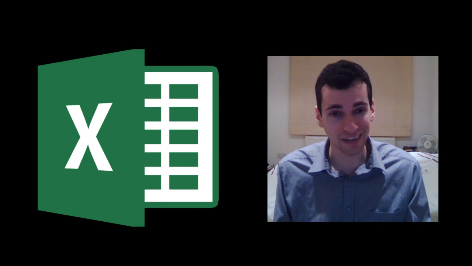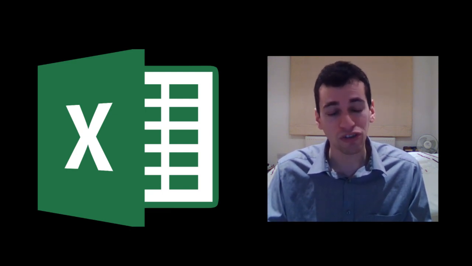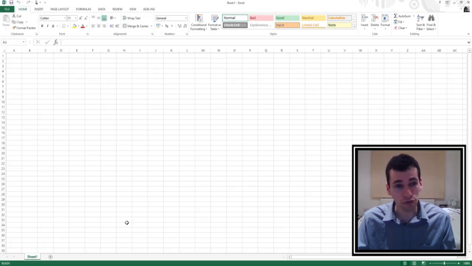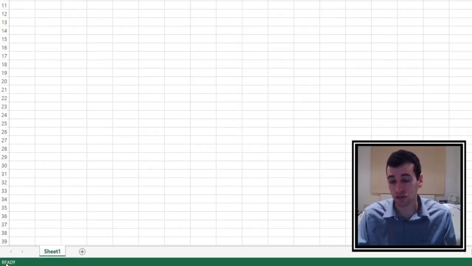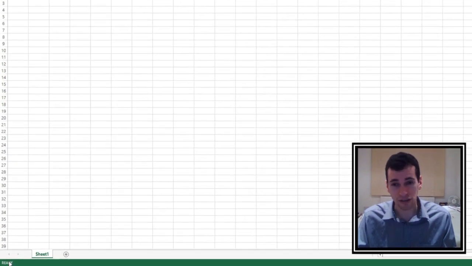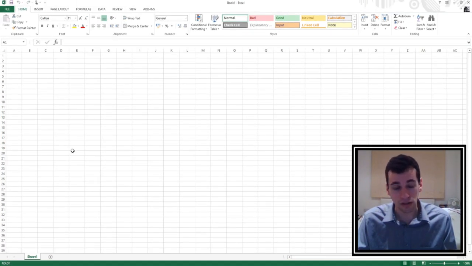The very first thing that you're going to want to do is to open up the Excel program, and once you have done that you should see a screen that resembles something close to this. So you know you're ready to go because it says ready at the bottom of the screen here. So that's a good tip.